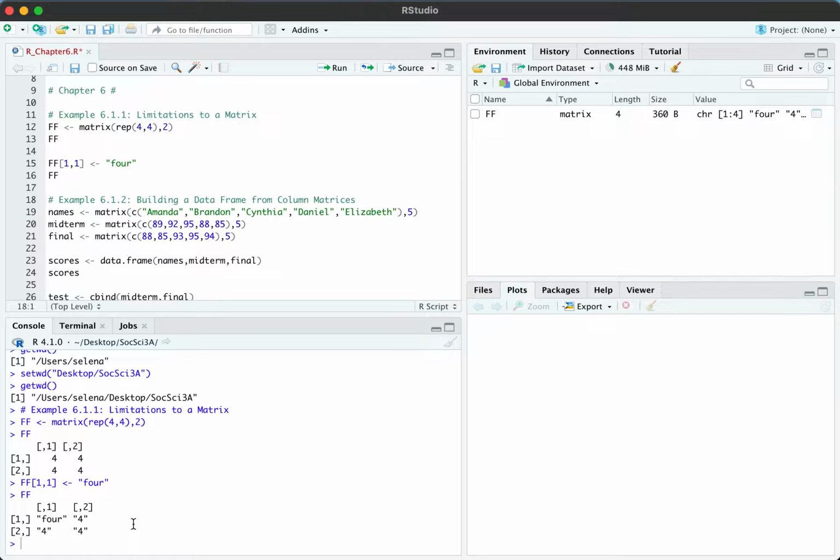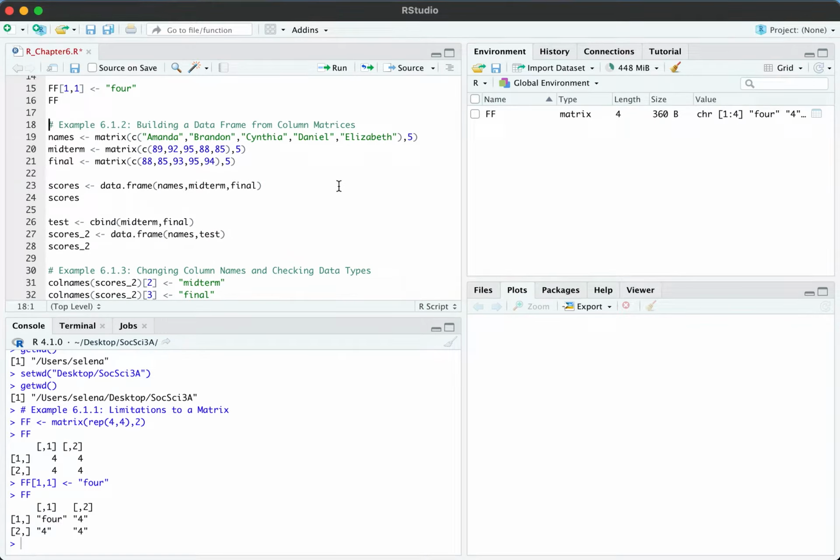So we don't necessarily want our numbers to be coerced to characters every time we introduce a character into our data. And the reason that this happens is that matrices can only contain one type of data at a time. You can't put multiple data types into your matrix. And so that is where data frames come in. Data frames can take multiple data types at the same time, but they're very similar to matrices. So they have columns and rows and can be subsetted in similar ways, as we'll see.